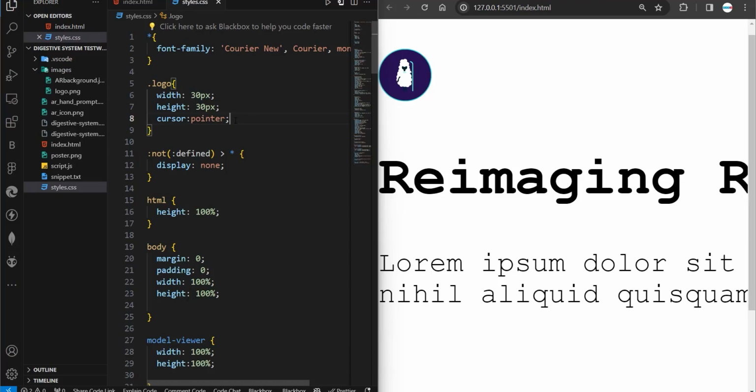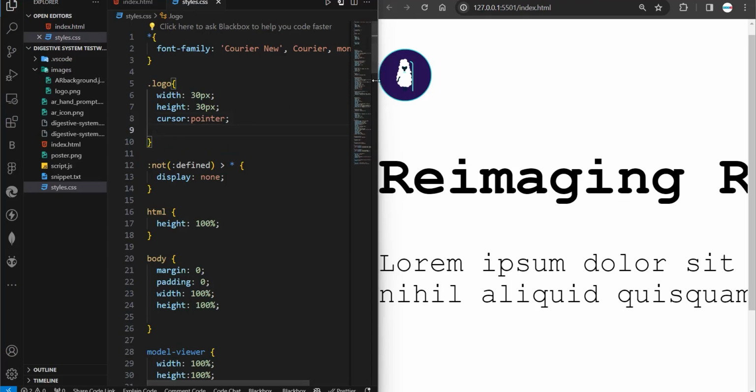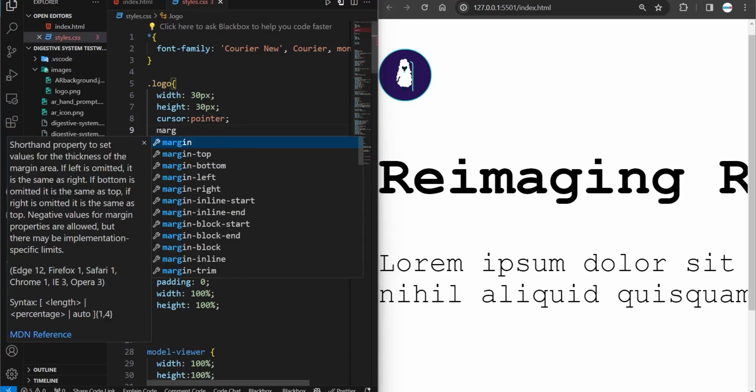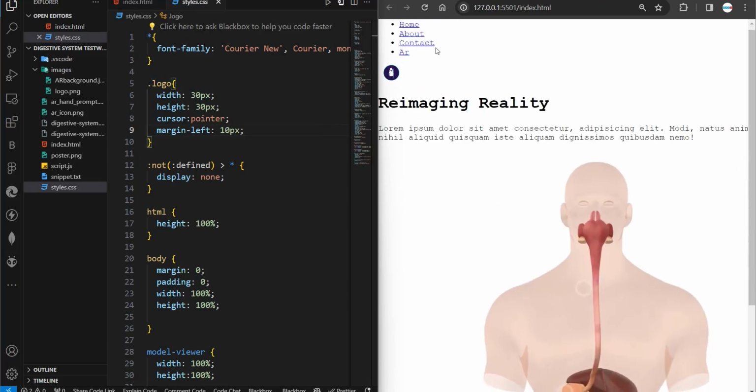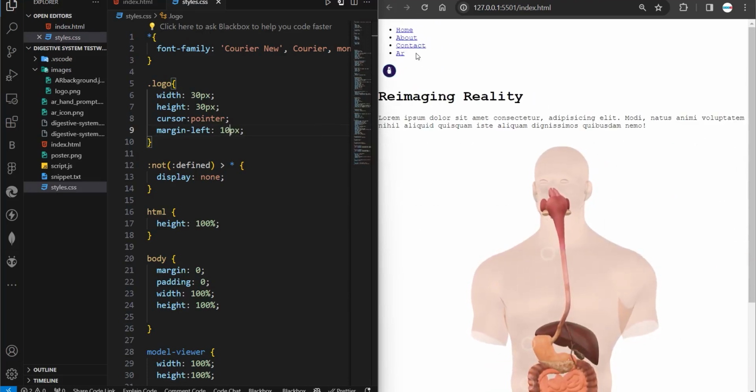Then you can see here it's attached to the edge of our web page. We don't want that, so we need to give it a margin just so we have some space in here. So we can give it a margin left, so that's the left side of our margin. Let's say 10 px, 10 pixels. So we have 10 pixels. That's fine for this particular one.